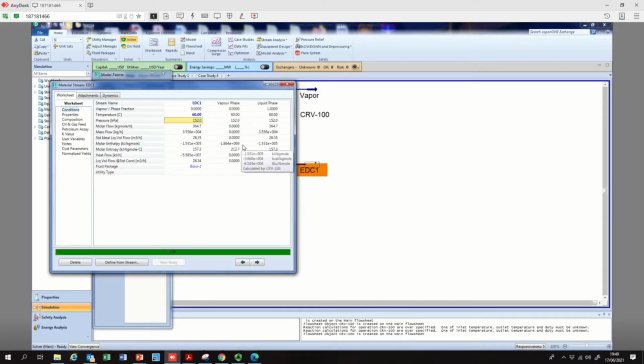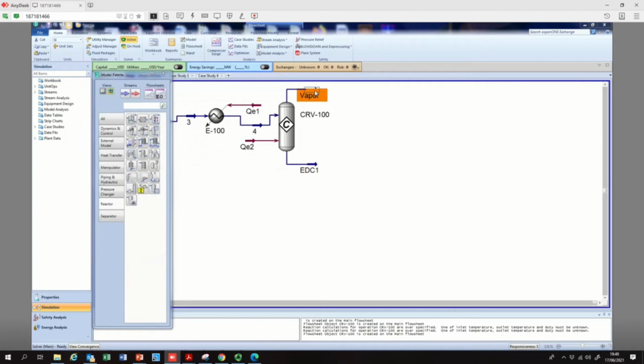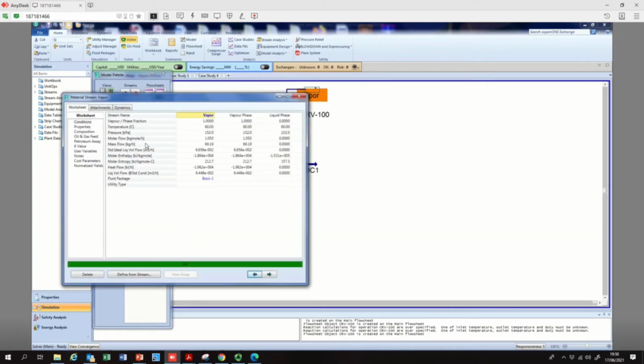Yes. Now everything looks fine, and we see the molar flow rate 364 here. The top we should have the same, 360. Molar flow rate is very low because we have 100% conversion. So that's correct. One mole of ethylene should give rise to one mole of ethylene dichloride. So this is perfect to me.